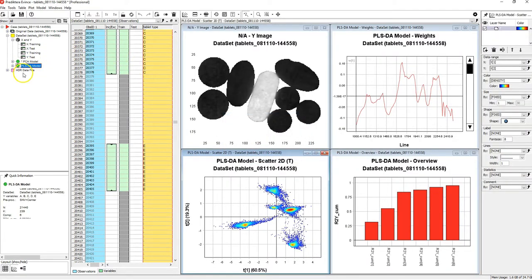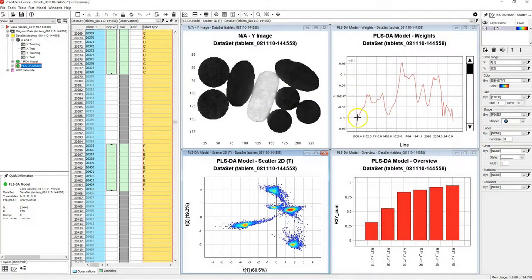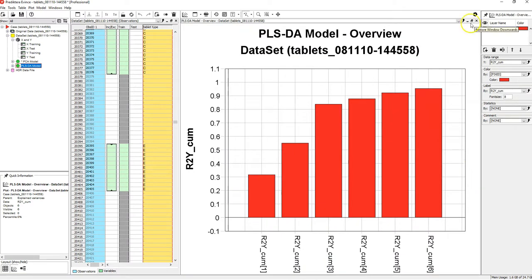In the data tree under the dataset, there is now a PLS-DA model, and the default PLS-DA plots have been generated in the plot area. The model overview is showing you how well you can separate the different classes with your PLS-DA model. An R2 number close to 1, like we have here, means a strong separation between the classes.